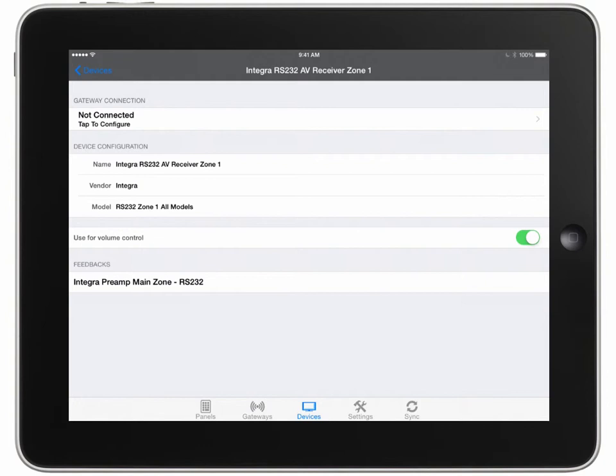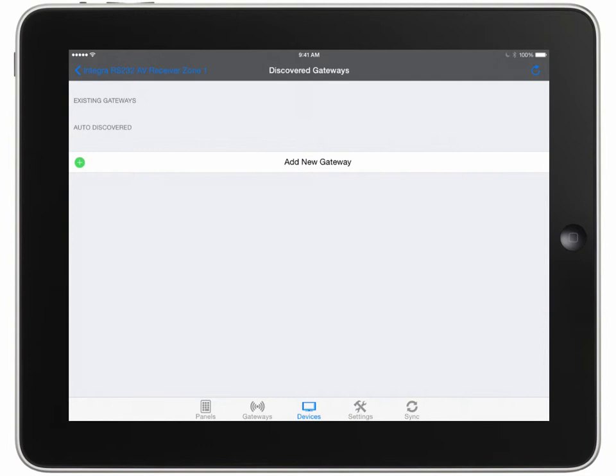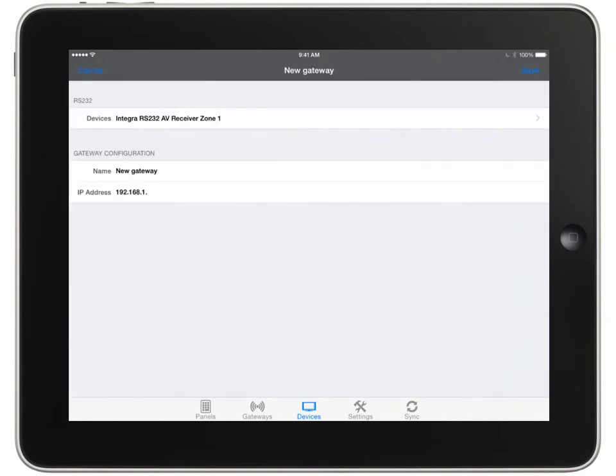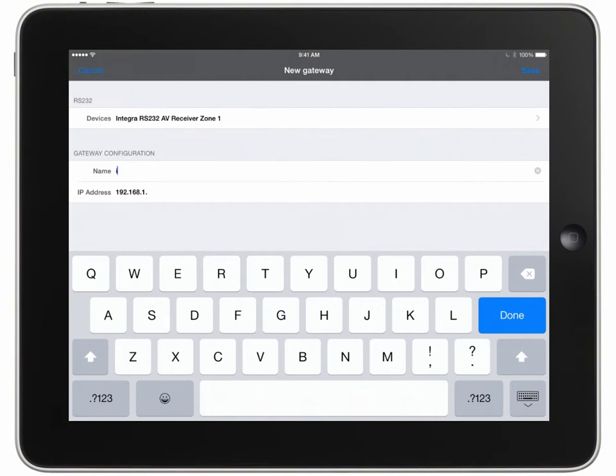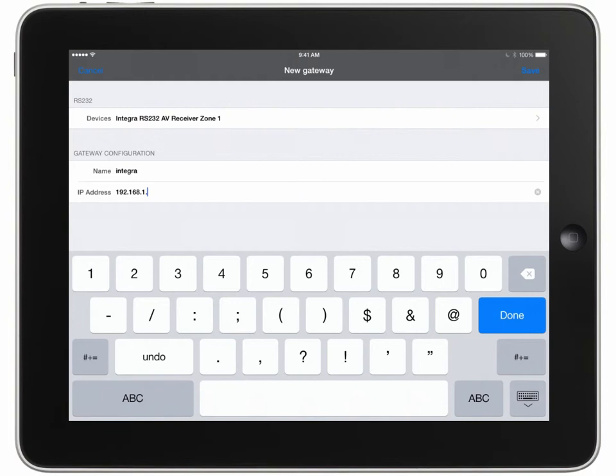Now to actually assign the gateway, we'll tap to configure. If you're doing anything with auto discovery, you would see those devices here. Now what we're going to do is add a new gateway. We see the device, we see the type of connection, and we also see the configuration. Now where it says new gateway, I'm going to rename this to my Integra gateway. And then we're going to edit our IP address.